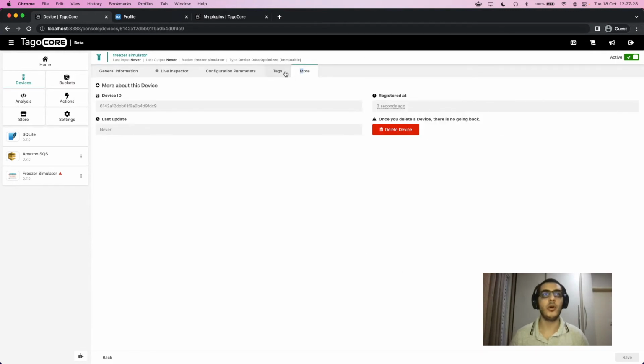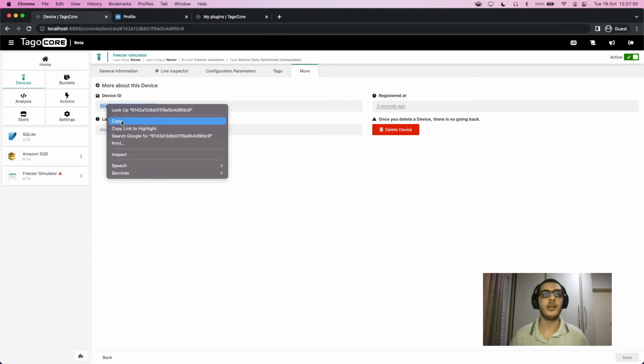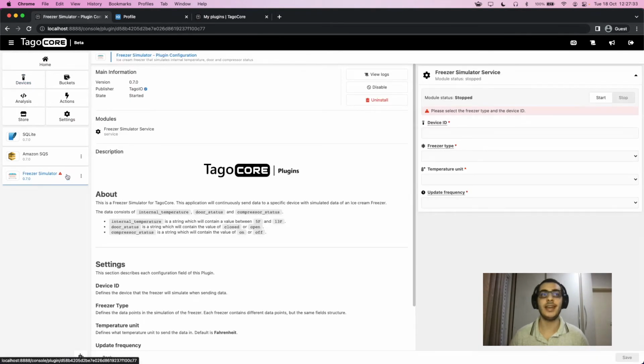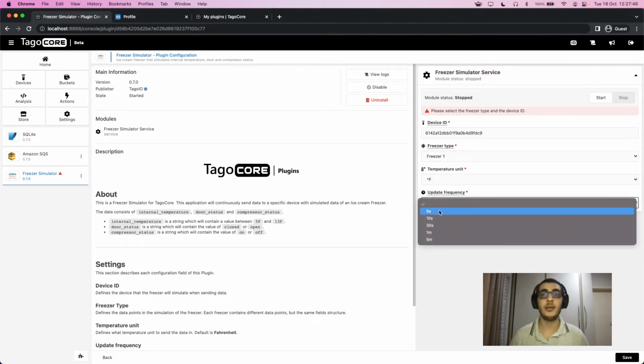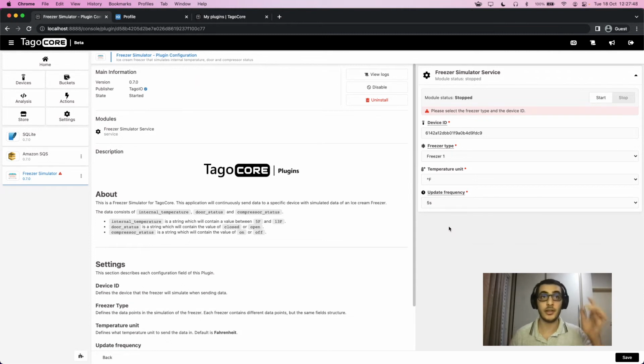I'm just going to go to more, copy the device token right here, go to our freezer, and as you can see, it has an error. That's normal, guys, simply because we have not set the default configurations for this guy right here. So what we're going to do is paste the device ID, select the freezer type, the temperature unit, and the update frequency. This is all default, guys, nothing fancy here.